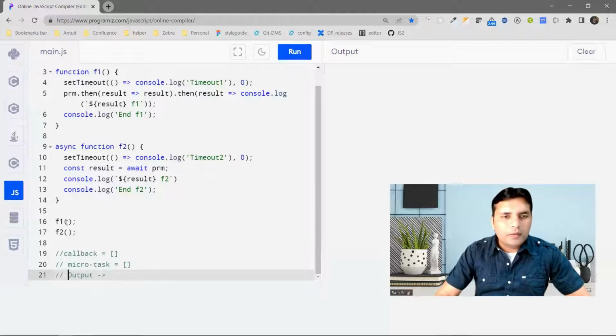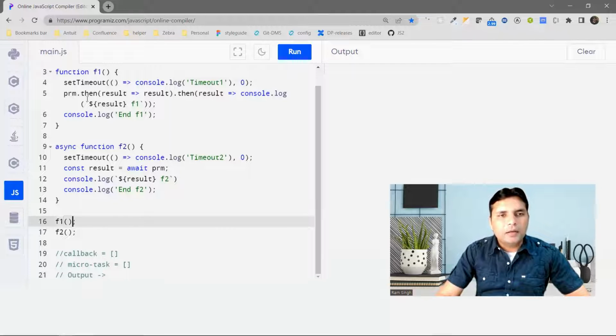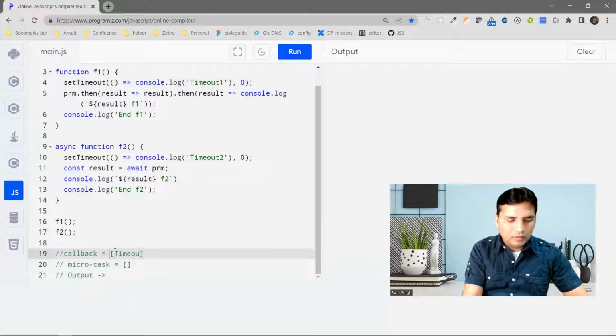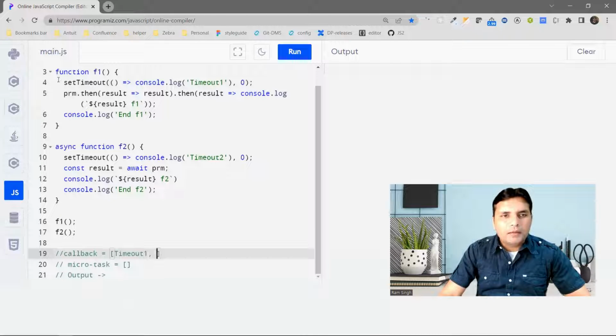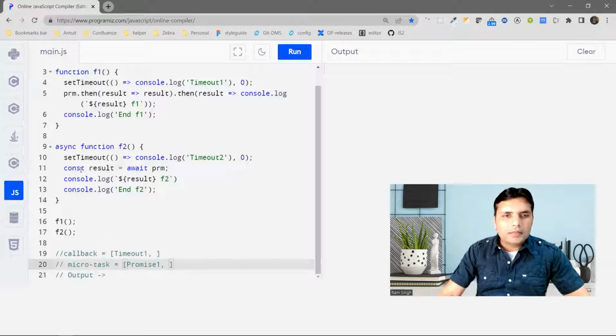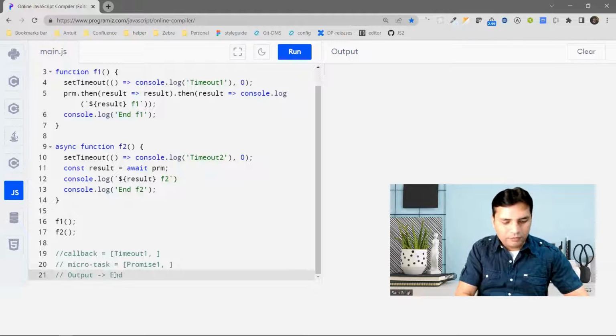When it starts executing the first function f1, it sees the setTimeout, so the timeout one callback will be added to the callback queue. Then when it finds the promise, that promise callback will also be added to the microtask queue, so I'll say promise one. Next it goes to the console log. This is a synchronous call, so it immediately logs the message to the console. So the first output would be in f1.